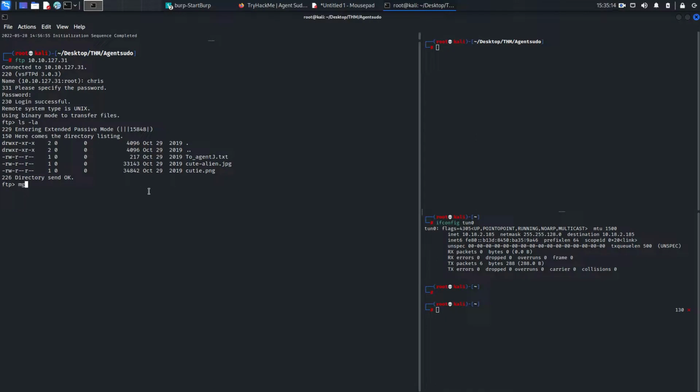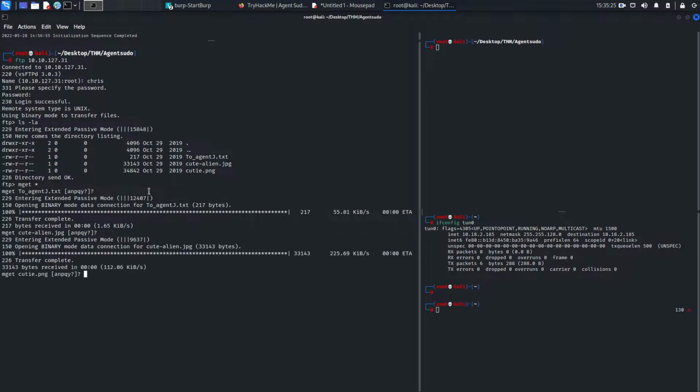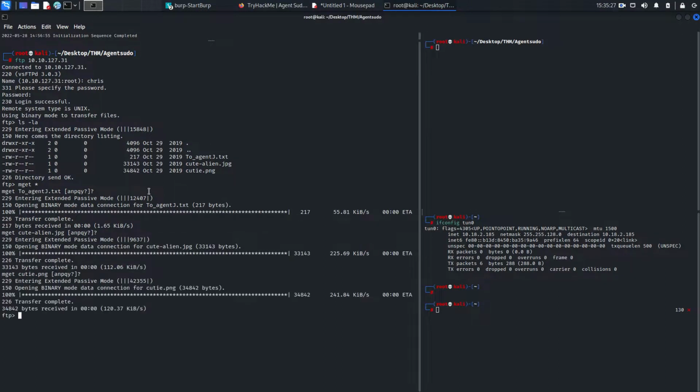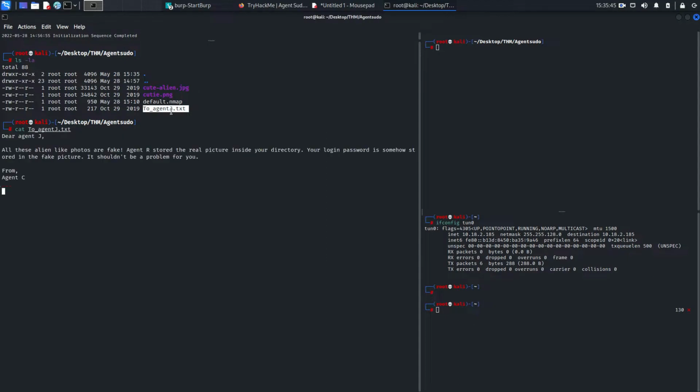So I'm going to copy all these 3 files. It is going to ask if you want it, yes, you want it, the second one and the third one. So we copy all the files. Just say bye, ls -la, and as you can see, this is the first file, this is the second file, and this is the third file. This is the text file, so I first want to see this file.